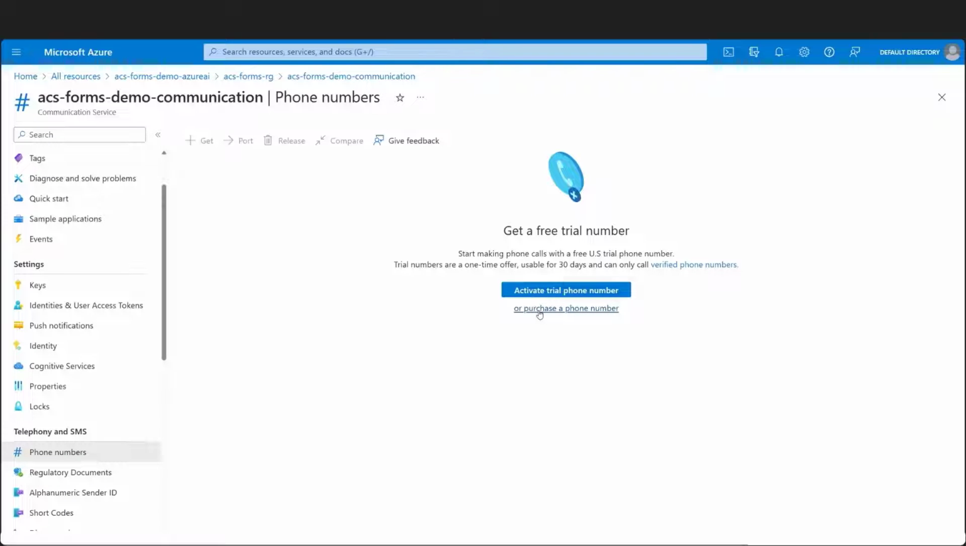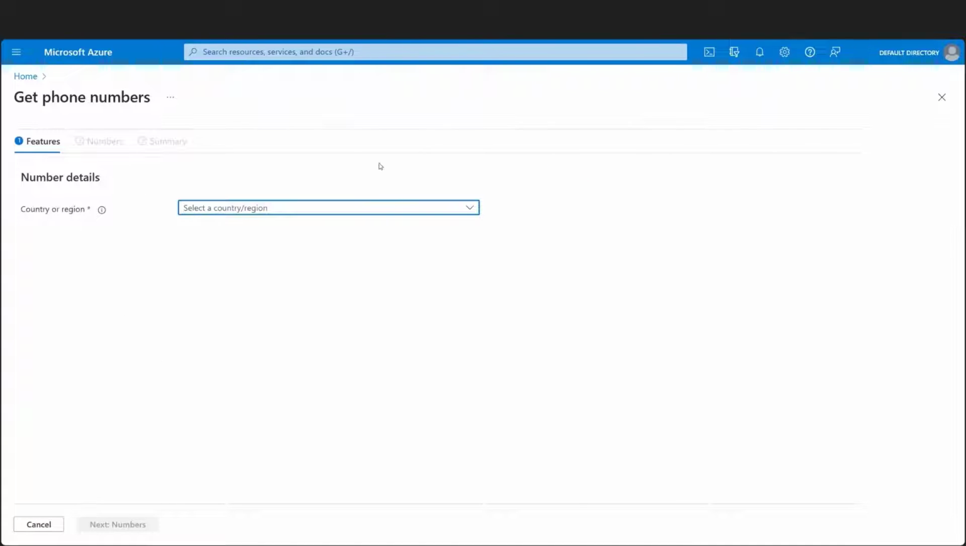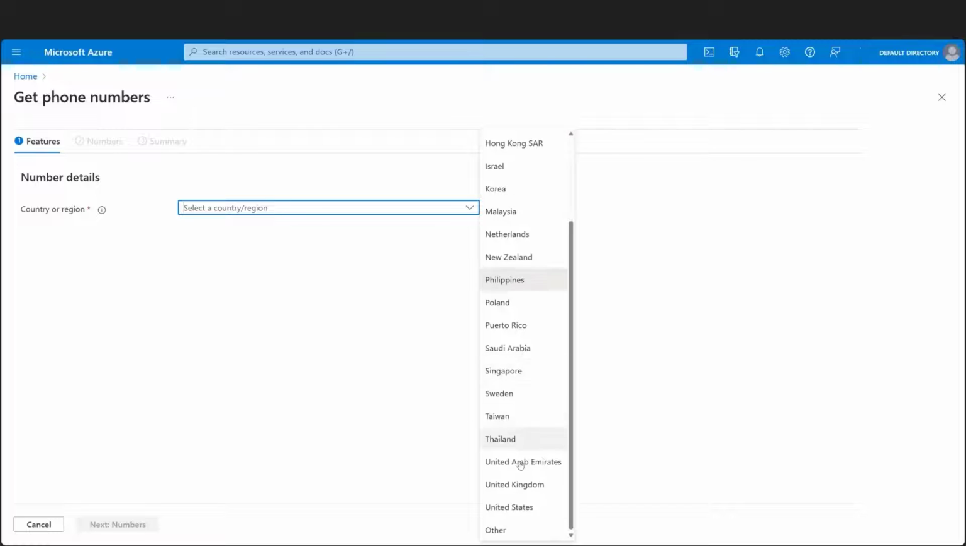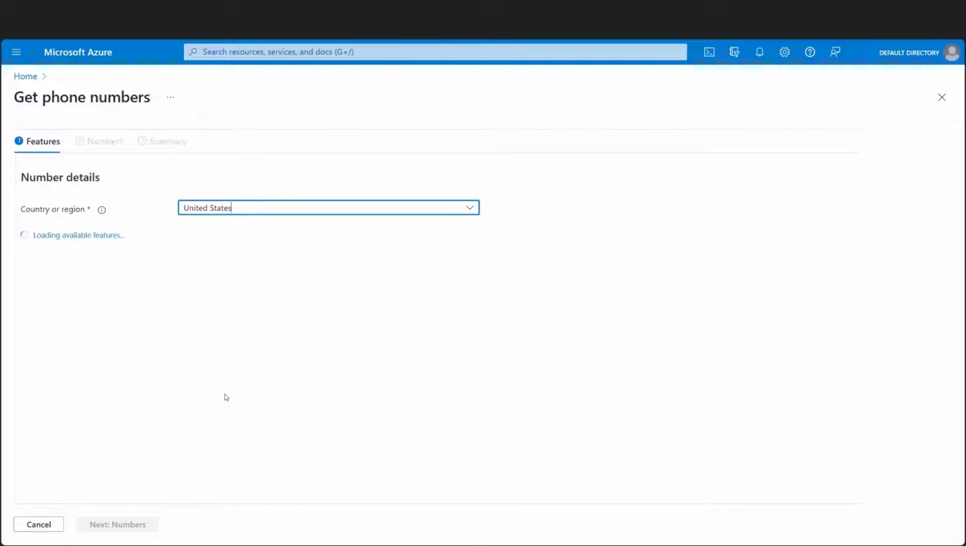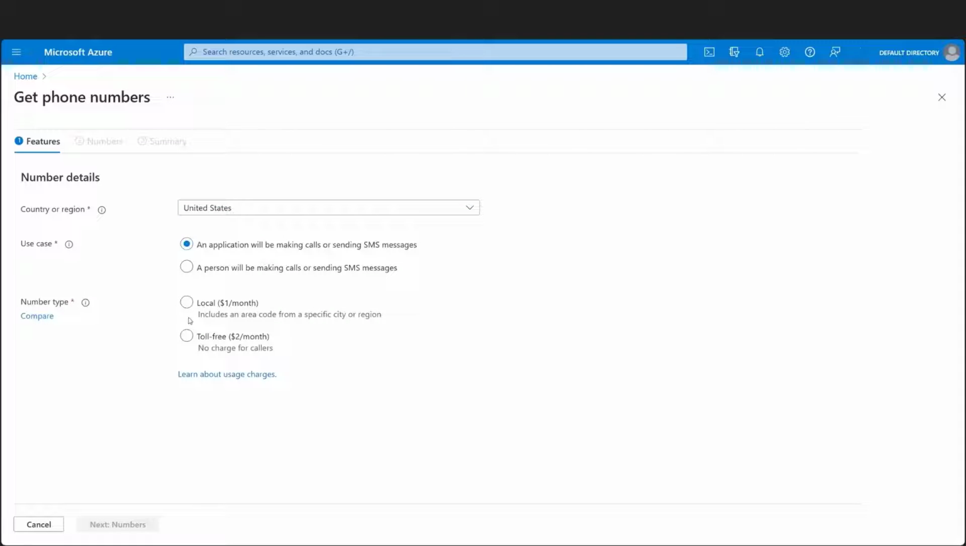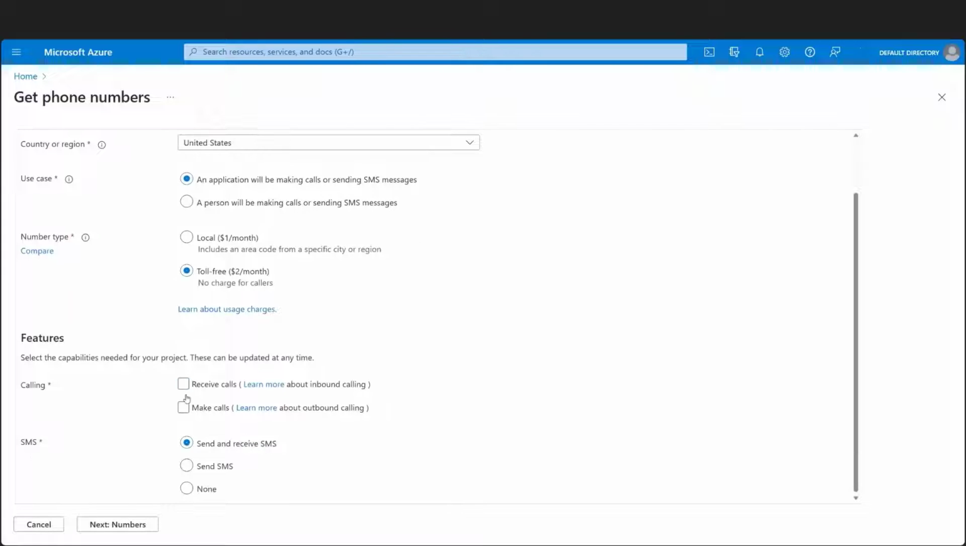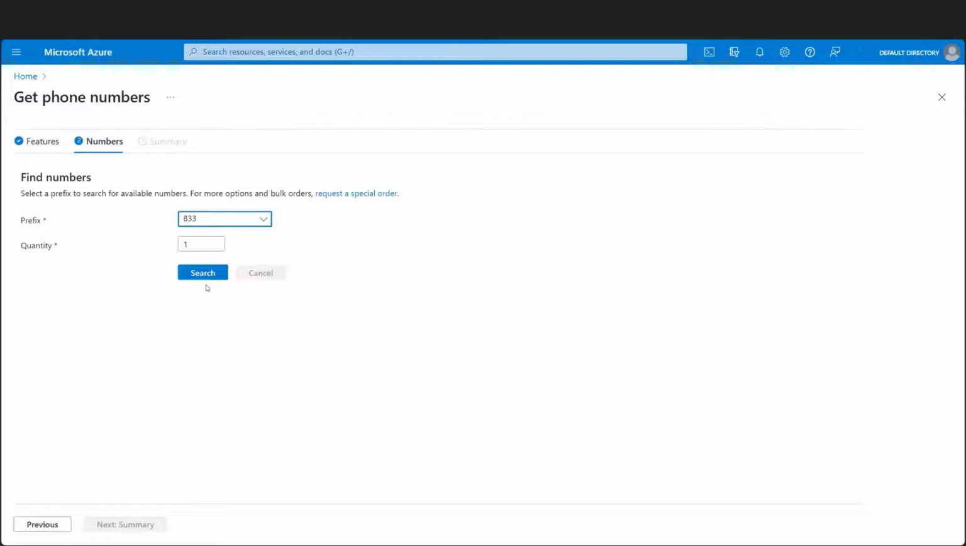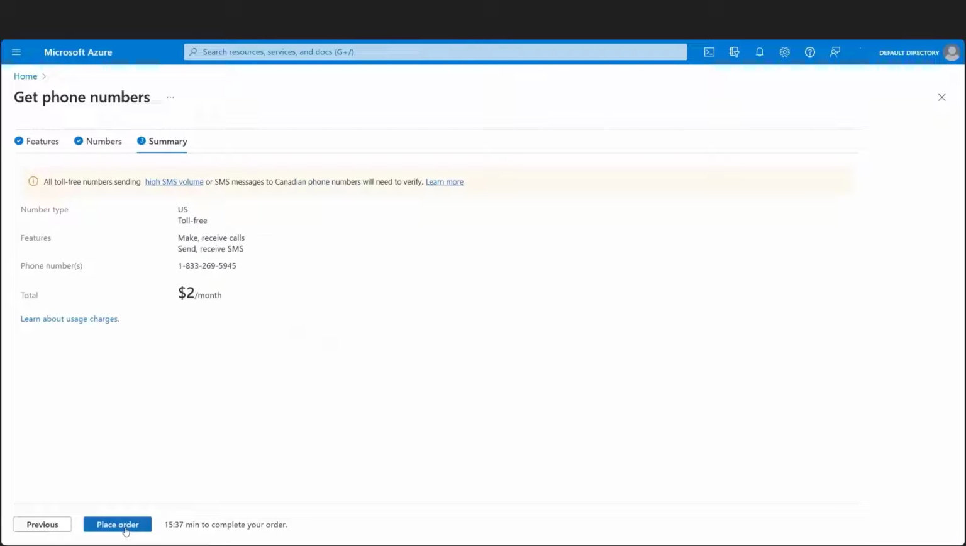what that looks like. So if I click on purchase a phone number, it will give me the options of selecting the country I want. You can see all the countries that we enable through Azure Communication Services. And then it'll ask me what I want to do with this phone number, either use it with a person or with an application. I'll then select all the capabilities that I want. In this case, I want it to be both a voice number and an SMS number, and I'll search for a phone number. Once this returns, I can select that phone number that I like, and I can attach it to my Azure Communication resource.